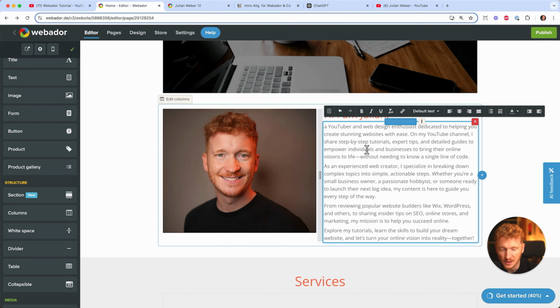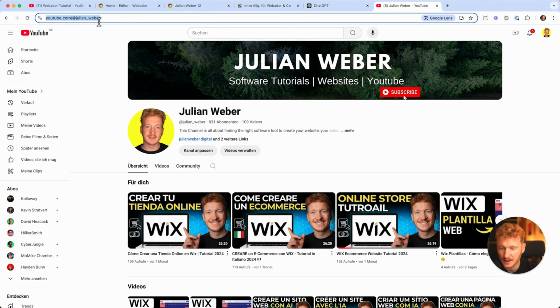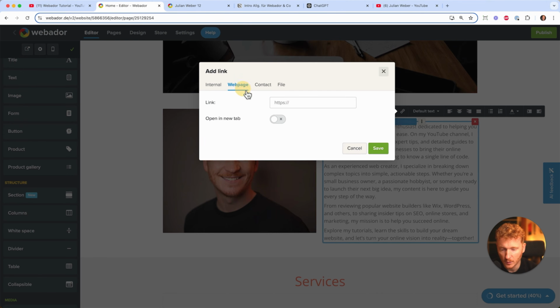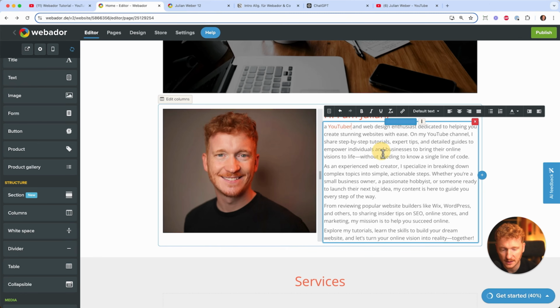And you can also put links inside the text. So you can just double click, for example, on YouTuber, and then click on insert a link. And then I can just copy the URL of my YouTube channel and click on web page. And then I can just put in my YouTube handle here and then click save. So whenever someone clicks on the text here on YouTuber, they will be directly guided to my YouTube channel. So this is pretty cool.